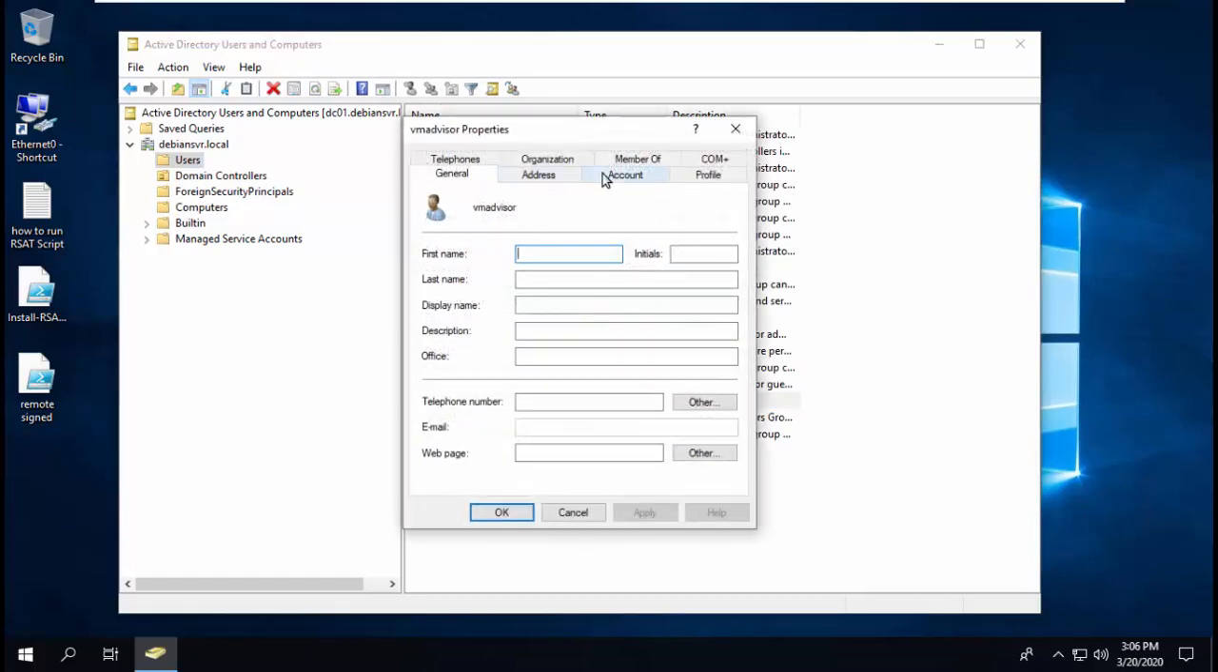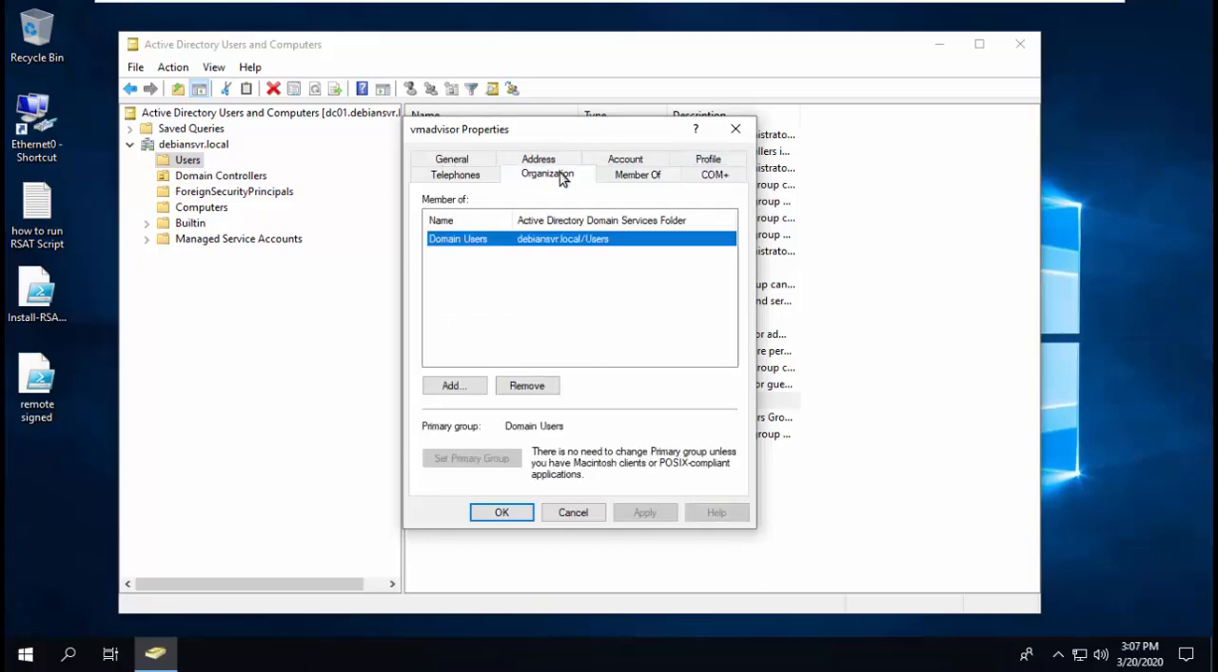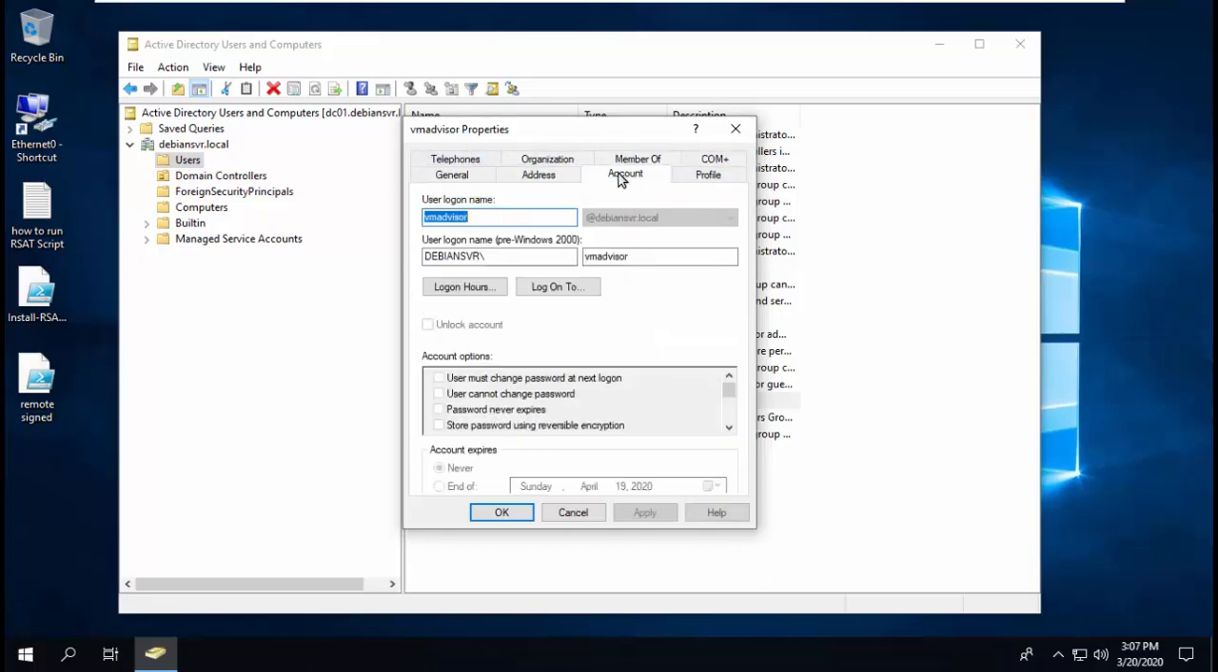So we click on VM Advisor. You can see here my user login, Debian server, VM Advisor. Can't do anything with the passwords, can't do anything when I need to. So we're all good.